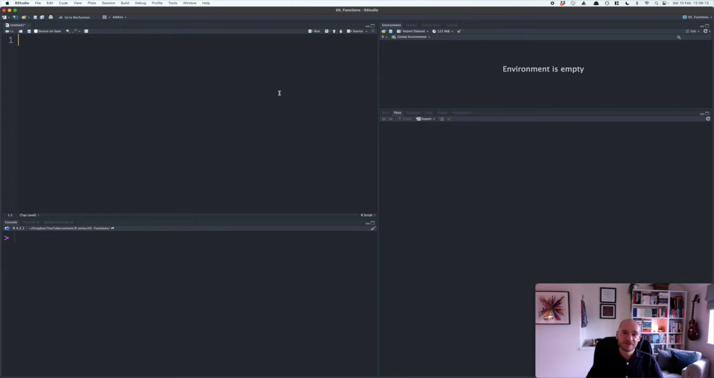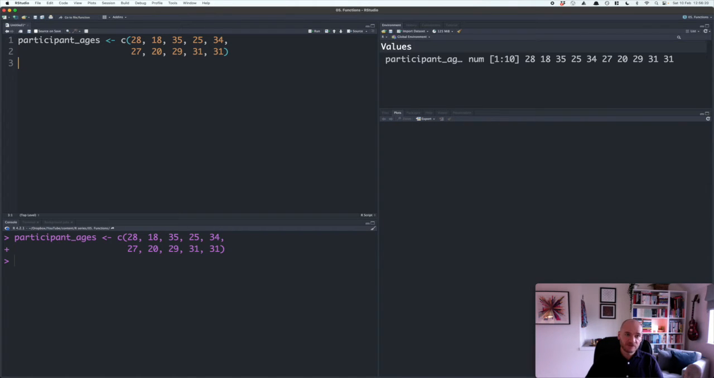So I'm now going to show you how to use some very simple functions in R. But first we need some data on which to apply the functions. So let's pretend that I've just run a study and I have 10 participants in the study and I've logged the ages of each of those 10 participants. I've stored those ages in a vector and then I've stored that vector in a variable called participant ages.